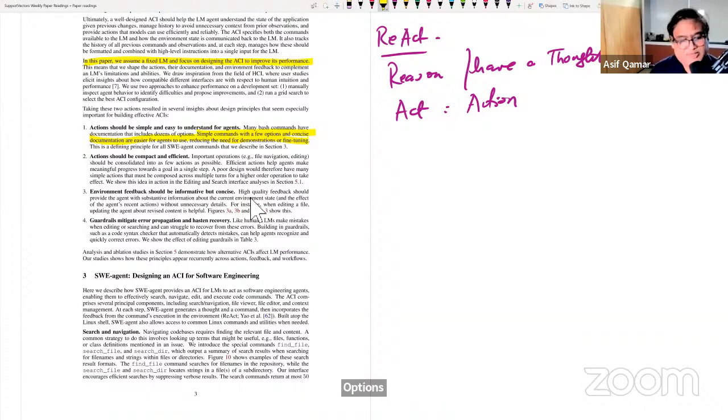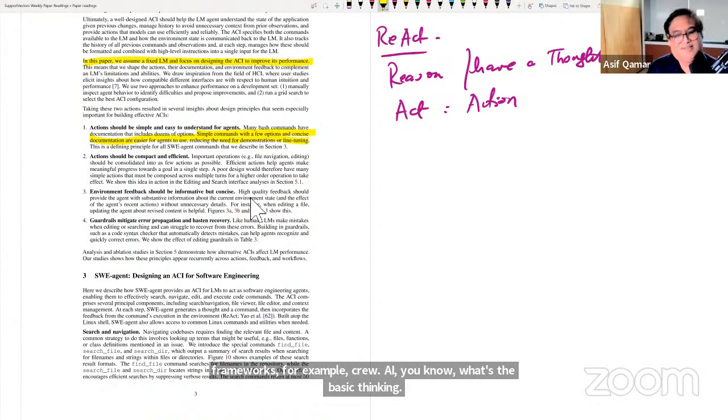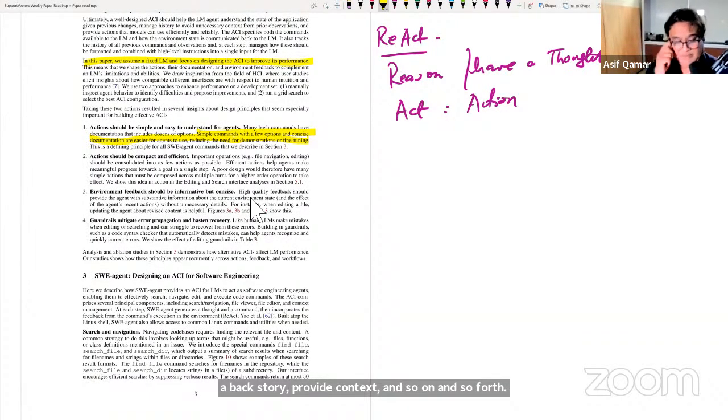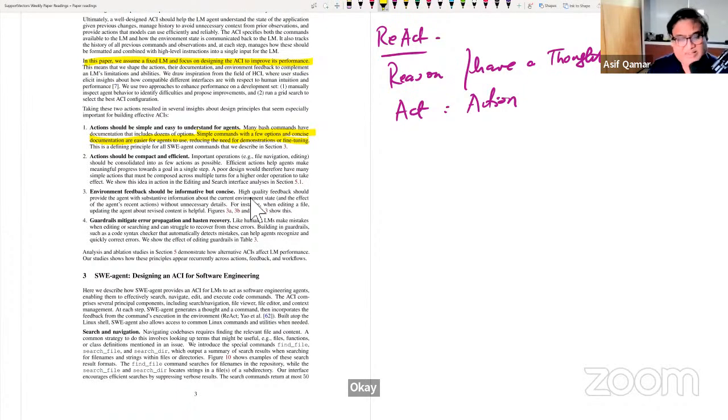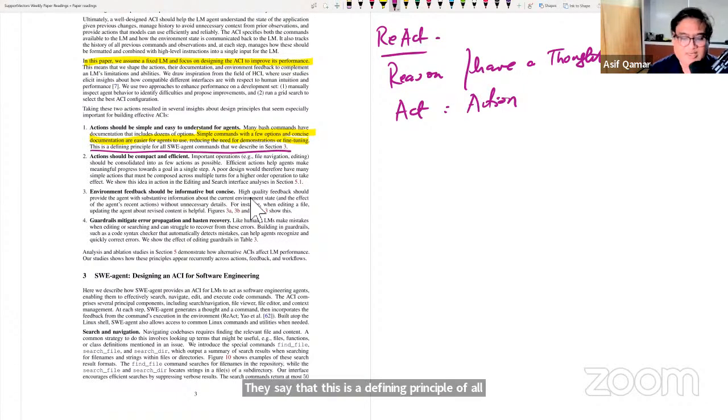And for those of you who are using practical agentic frameworks, for example, Crew AI, you know what's the basic thinking? Role, set a goal, set a backstory, provide context, and so on and so forth. Okay? So it's pretty similar to that, but what they are saying is keep it simple. They say that this is a defining principle of all SWE commands.